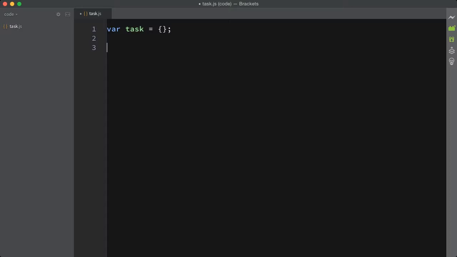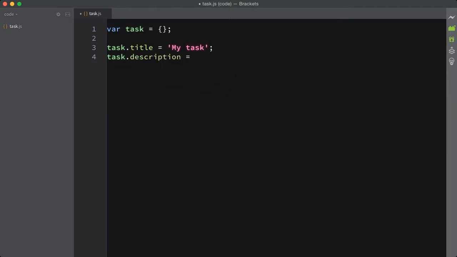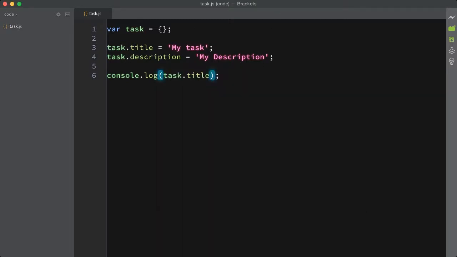Now, a task should have a couple different parameters on it. So let's do task.title. We'll do task.description. And let's just leave it at that for right now. So if I do a console.log on task.title, using task.js, you can see we're spitting out my task. So I've got an object created, I've added things to that object, and I'm pulling things back out again.